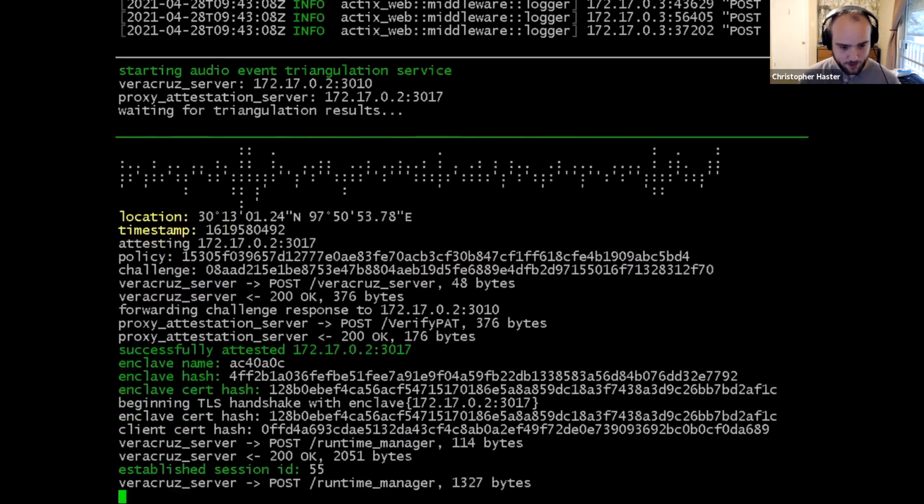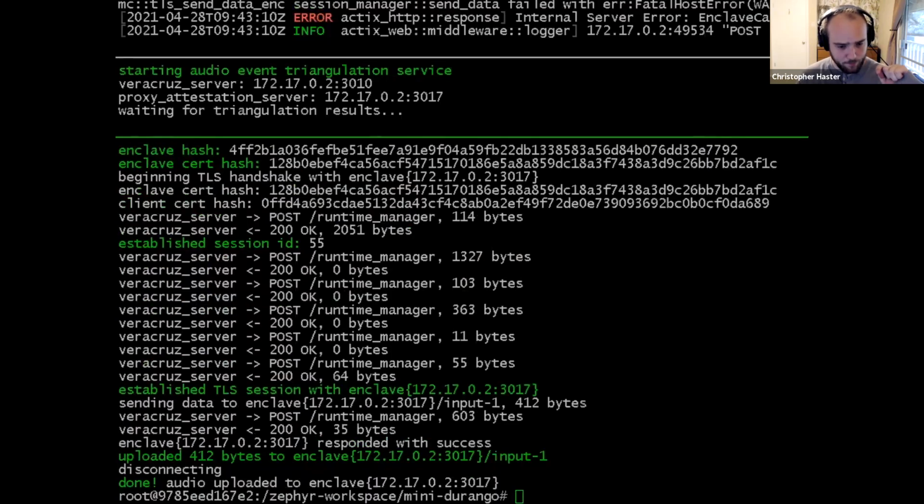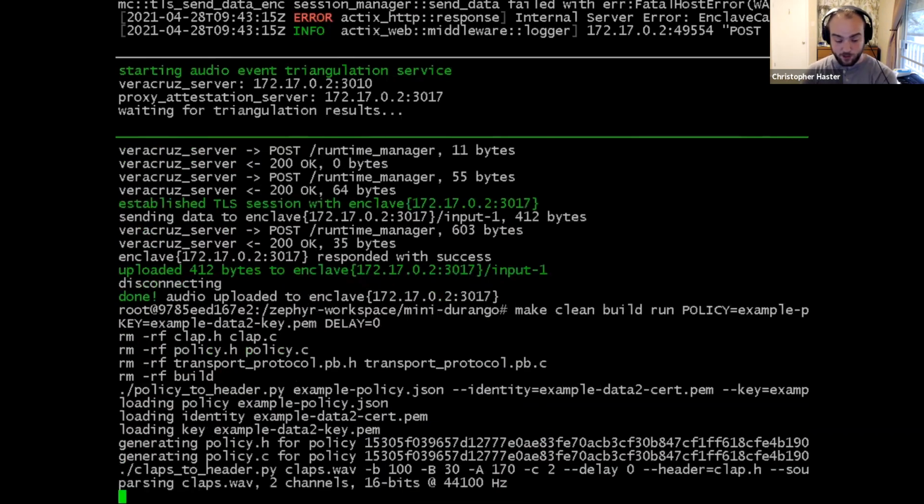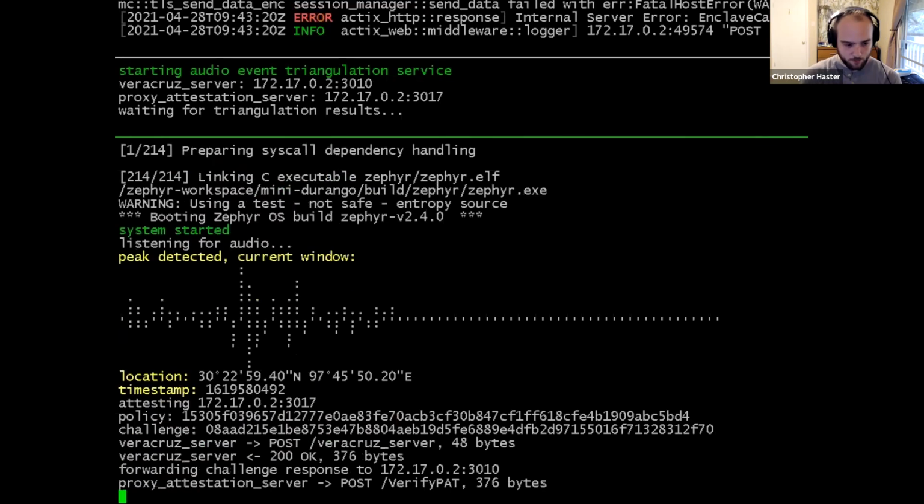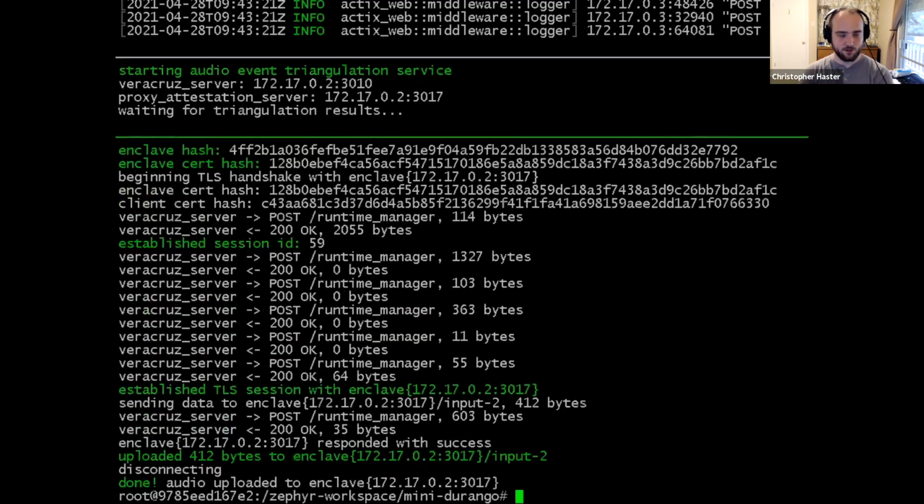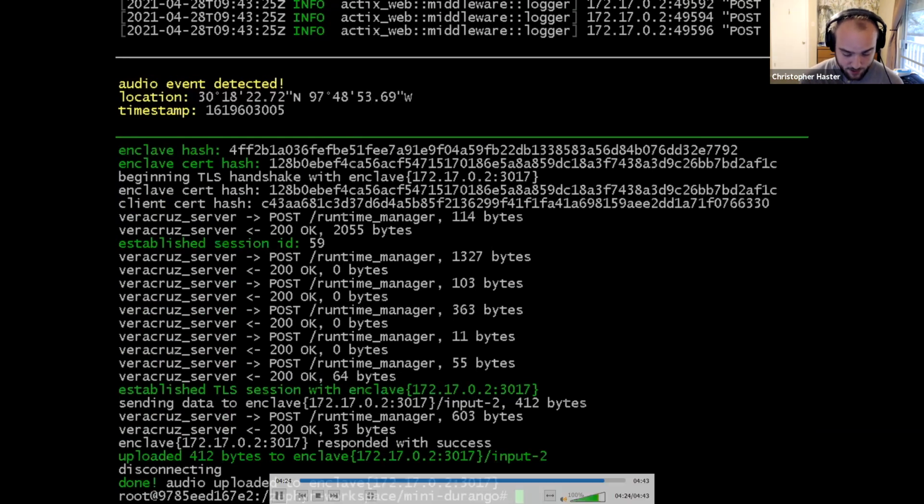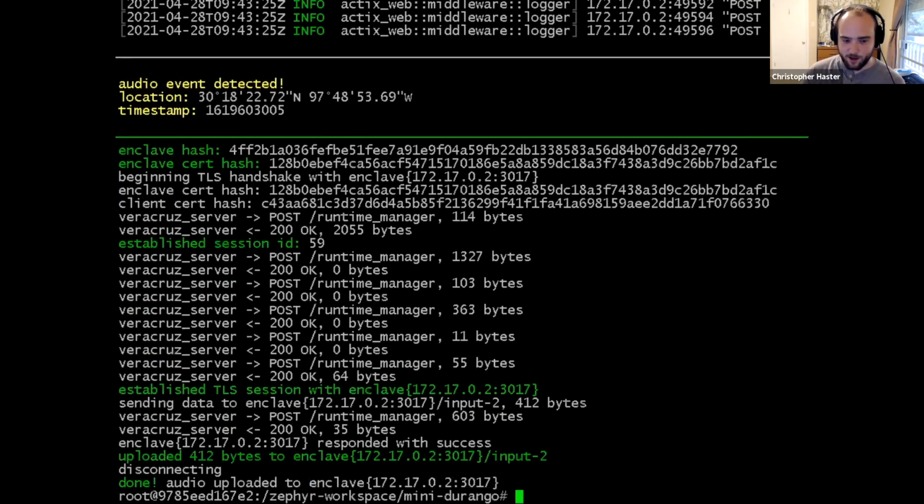So I have two more, which I've removed the delay from. You can see one just flew by. It has a different location and a different audio sample that it's detected, and we'll have to send a third one. After sending these, the compute can now be performed. Once the triangulation service has checked, it will report the new triangulated location that it found from the audio samples. So now we've triangulated data using the audio samples from these devices in the field. And again, the audio sample and the location of each device went into the enclave, but they don't leave the enclave.